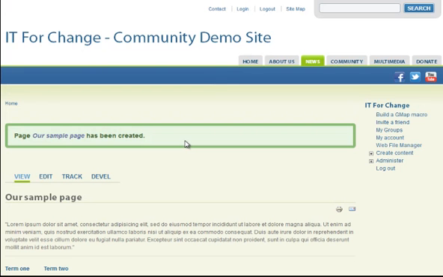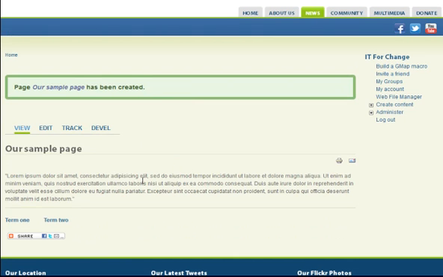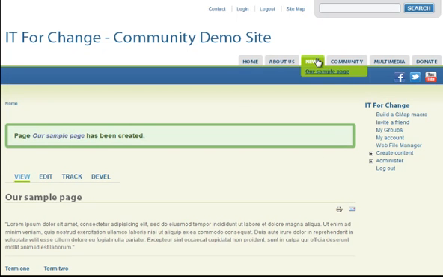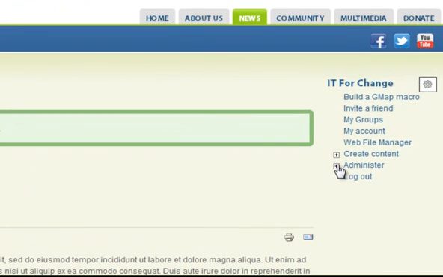and you'll see that our page has been created. Here it is. It's been tagged with term 1 and term 2. There's our print and email icons, and you see here it is underneath news on Our Sample Page. Just one small thing I want to take care of here. I'll show you about the menus.